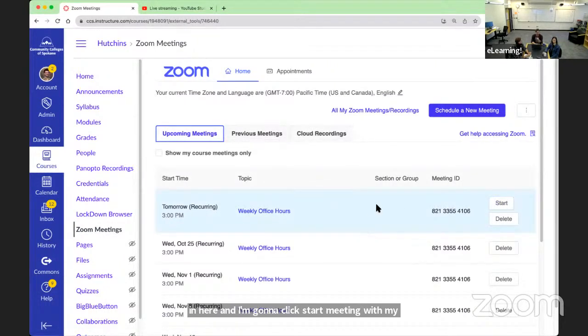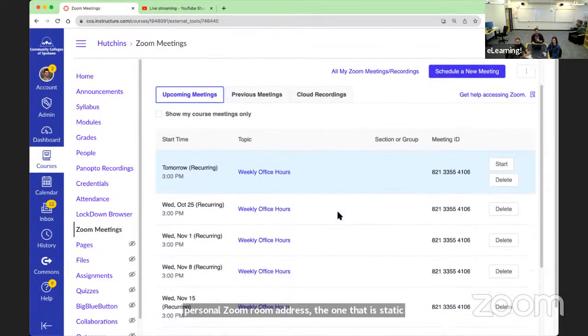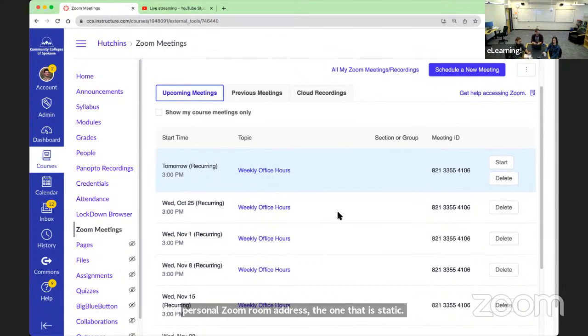The reason that matters though is it doesn't use your personal Zoom room address, the one that is static. Each one of these has a separate address, which I do like in some cases, because if you're doing office hours for one class or a lecture for one class, you don't want all your students in all your class sections being able to access these meetings. So it's just specific to the students in this course. And then you click start and you run your meeting.